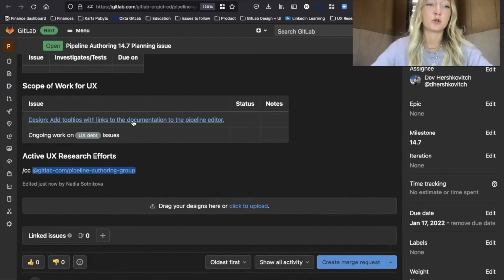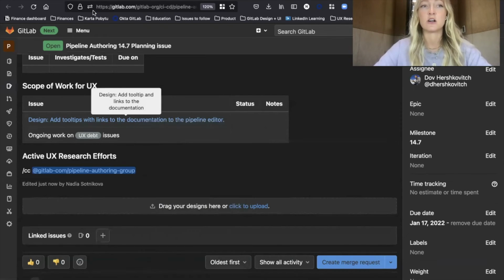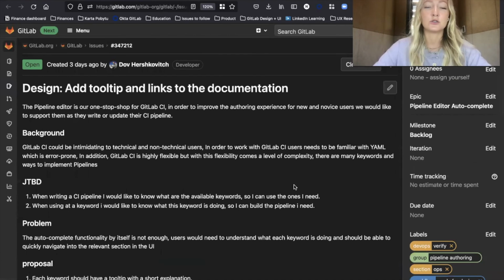One design issue that I will be working on is for showing tooltips with links to the docs in the pipeline editor. This issue is about improving the usability of the pipeline editor and making it easier for you to learn CI YAML essentially. The idea here is that we want to add tooltips to the editor when you hover over CI YAML keywords that will show a little description of that keyword and provide a link to the documentation where you can learn more about how to use this keyword, see the examples and things like that.